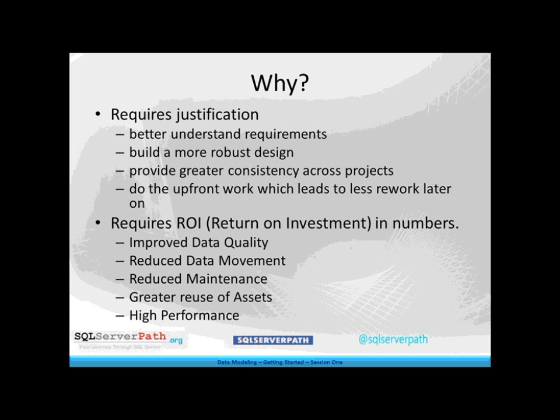Last but not the least is high performance. If you have the data model, you can plan your performance criteria. So what are the end results that you are expecting? How can I design my data model according to the requirement in terms of performance? So those were the reasons why we need to model the data.